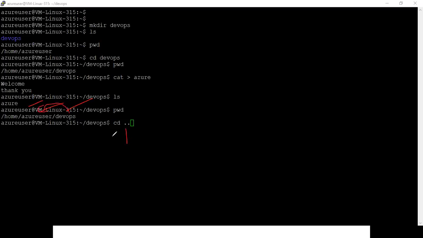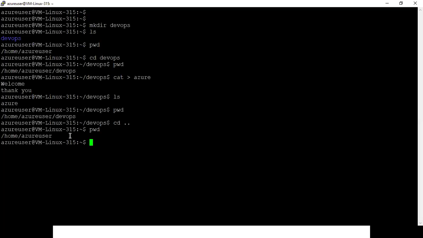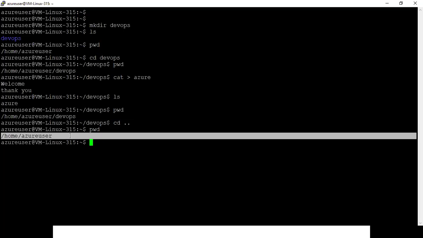Can I give fewer than 2 dots, meaning only one single dot? Can I give 3, 4, 5, 6 dots? No, it's not possible. Two dots come under the syntax. Now check pwd. Earlier the location was home Azure user DevOps. Now it is home Azure user.